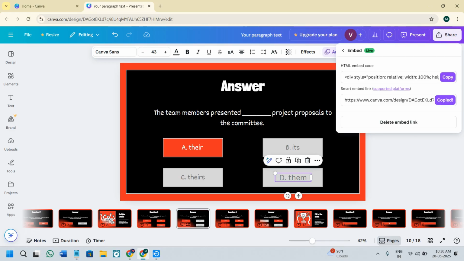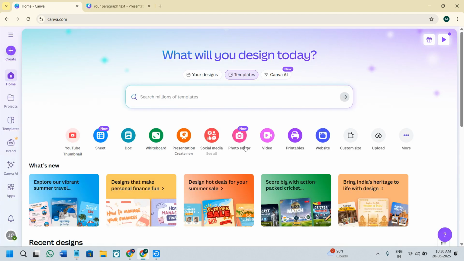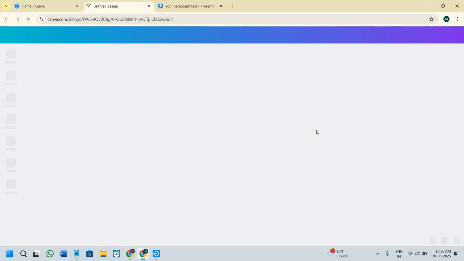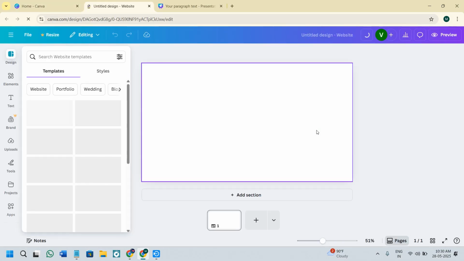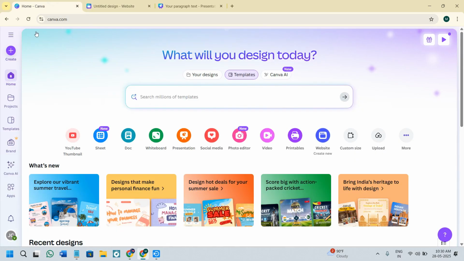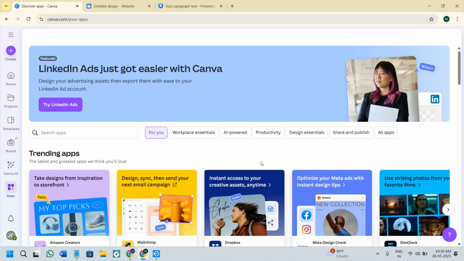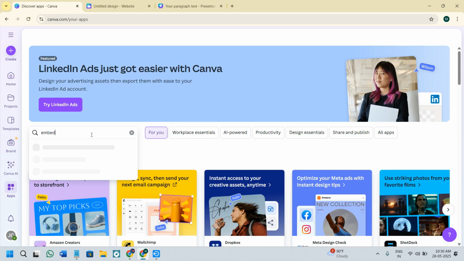Now in order to embed the slider into your Canva website, you need to create a Canva website first of all. For that, simply come on the home page and use the search bar and you can search for websites, or you can even click on the websites option and you will land on this page. You can even come on the home page and click on the apps option. In the apps, you need to use the search bar and search for embed.